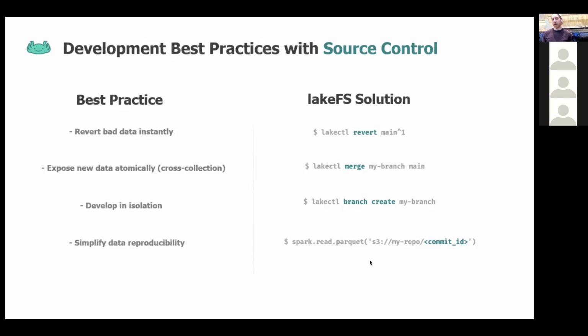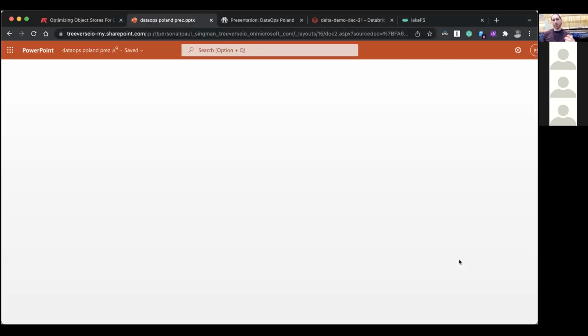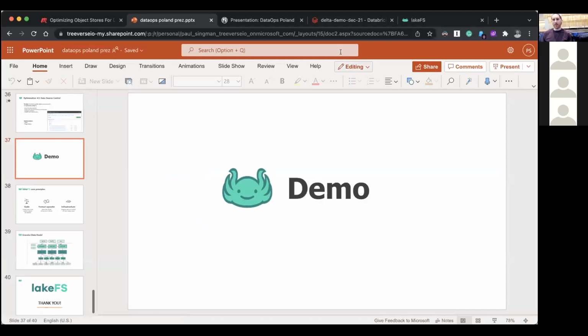Finally, if you want to know what the state of your data is at a particular point in time, every time you take a commit, which you can do whenever you want, you can use the generated commit ID to point to the state of not just one data set, but as many data sets as you manage with lakeFS. So that is a bit more detail on how this works and gives you these benefits. I'm going to hop now into a demo that shows both of these optimizations for data lakes in action.